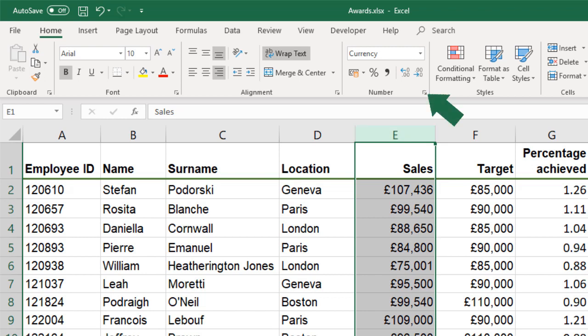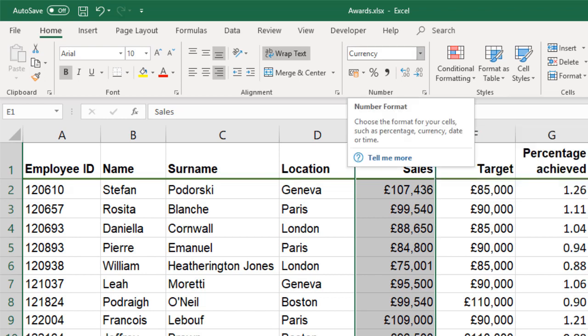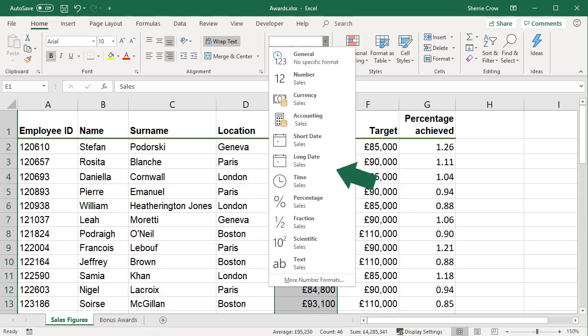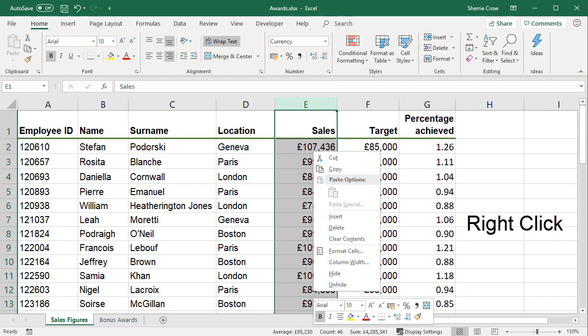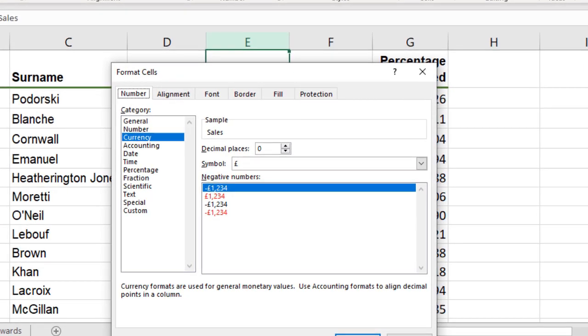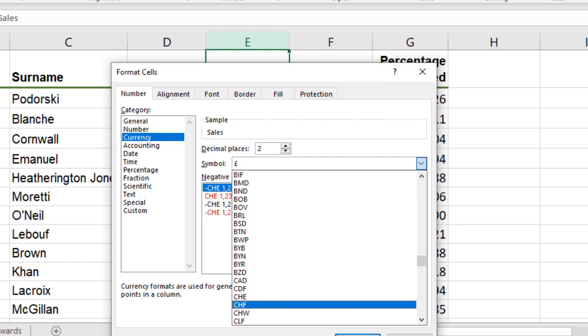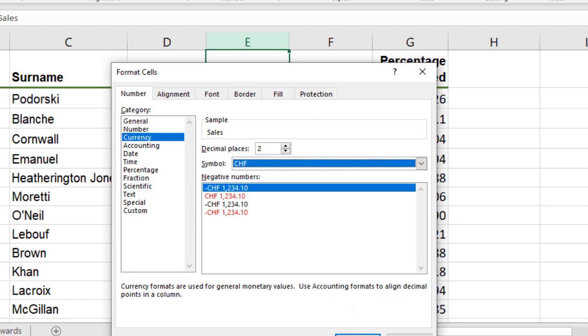If you need a different symbol, such as Swiss francs, you can highlight the cells you would like to change. You can click on the dialog launcher in the number group. You can click on the number format drop-down and choose more number formats at the bottom of the list. You can right-click on the highlighted cells and choose Format Cells, or you can do Ctrl+1 on your keyboard. Now from here, you can set the number of decimal places, and you can choose whatever symbol you need from the symbol drop-down. I'm looking for Swiss francs, so I'm going to type CH. Click on the symbol you would like, and click OK.